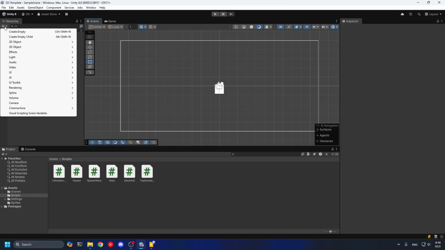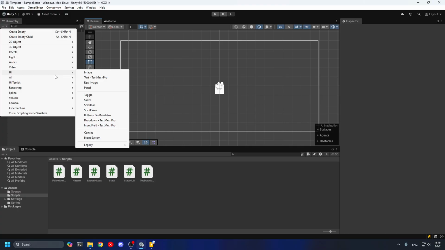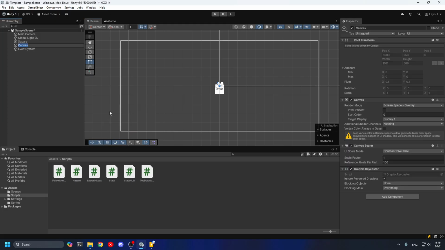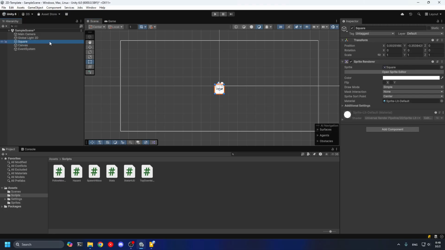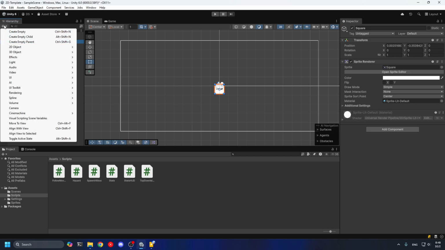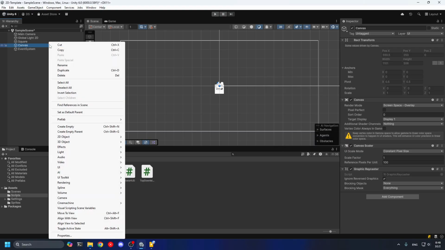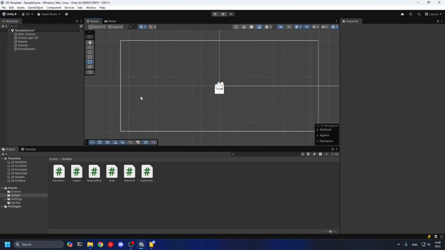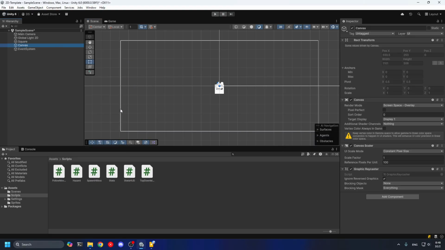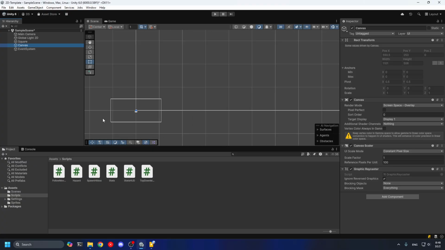Click plus, and then UI, Canvas. This will create the canvas. The canvas is the object that all UI elements have to be childed to. And to child something means you drag something onto it, or when making it in the first place, instead of clicking this plus button here, you actually right click the object and then add it from there. So the canvas is really big, like I mentioned, so let's zoom out so we can see the whole thing.